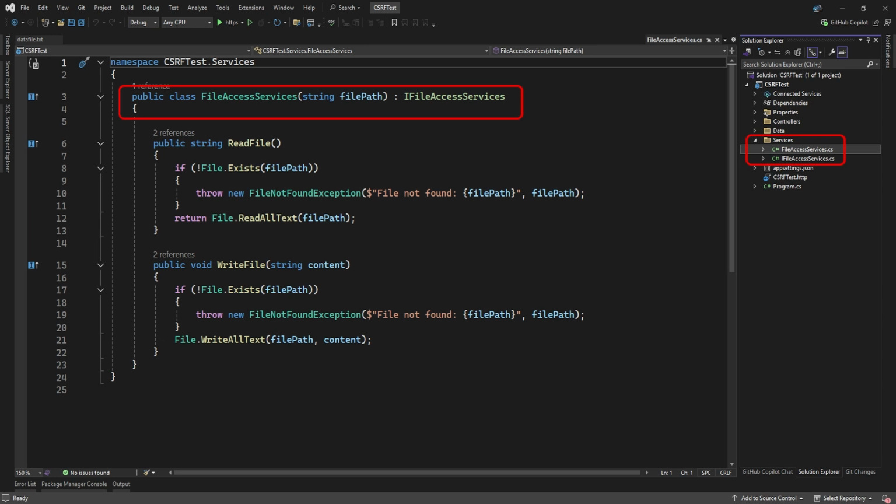Next, we need to create the services that will read and write to our file. We added a services folder and a class called File Access Services. We'll inject that file path into it, and of course, it needs to inherit from an interface class by the same name.